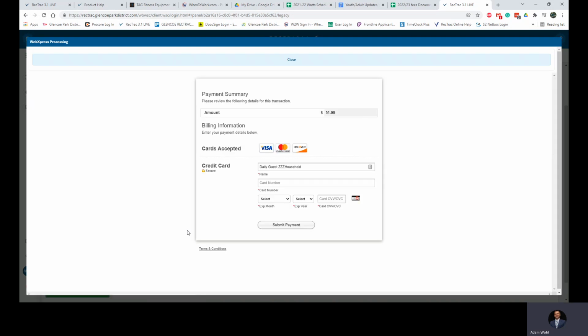So it will pull up the credit card screen, very similar to the old one. Essentially, you can obviously manually enter in this information, or you put the cursor in the card number box, swipe the card, and it'll auto-populate everything. The only thing new that you'll have to do is enter in that 3-digit code on the back of the card. At that point, you'll be ready to hit submit payment and go through the process.